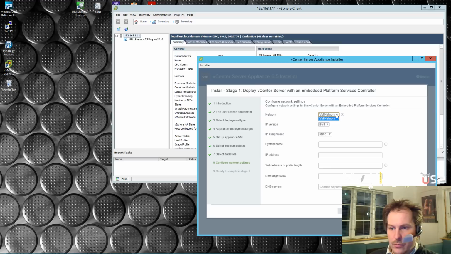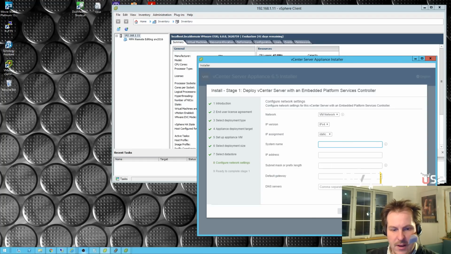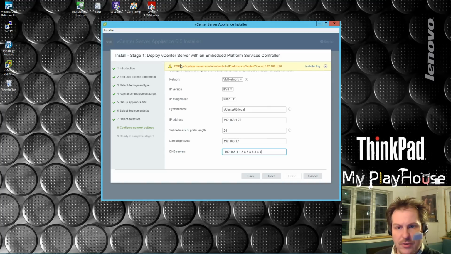Network. VM network. Yes. IP number. Static. Okay. We will give it a name and an IP number. And I have to go figure out what IP number and names I'm going to give it. So I'll be right back when I figure that one out. So I tried to fill this out. It is complaining that the fully qualified name up here does not resolve in the DNS server, but let's see if it won't be good anyway.